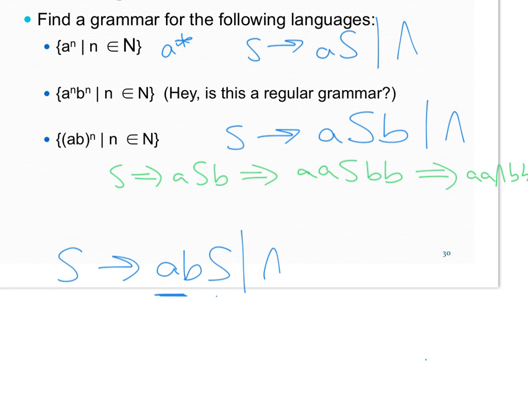It's pretty easy, and in fact, you might want to note that we could also have said this S goes to SA or lambda, right? Nothing wrong with that. And similarly for this last one, we could have said S goes to SAB or lambda. That would have been fine.